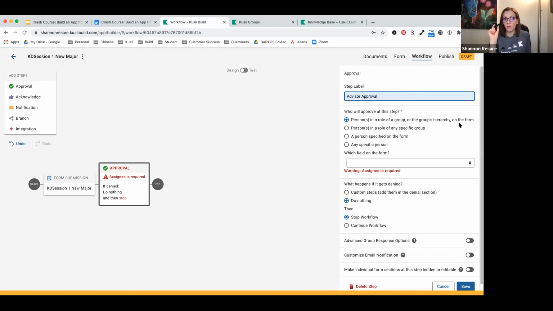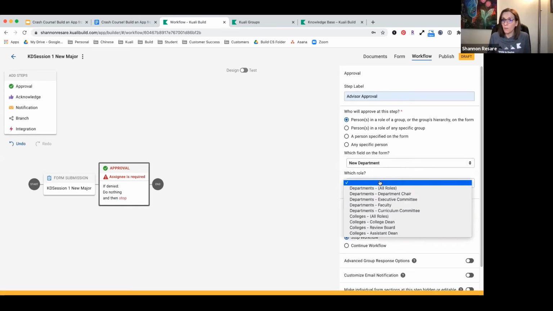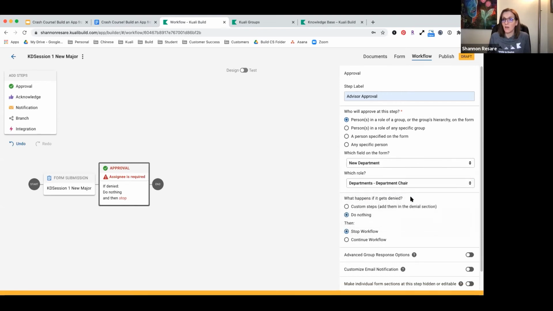You'll remember on the form, we had added a field for, say, new department. That is a group. So that's the Kuali groups area, new department. And let's say I want the department chair to approve the form. So what this is saying here is, okay, which group? Well, whatever group the user puts in that new department field. So I'm going to select new department and then which role. And from here, I'm going to say department chair.